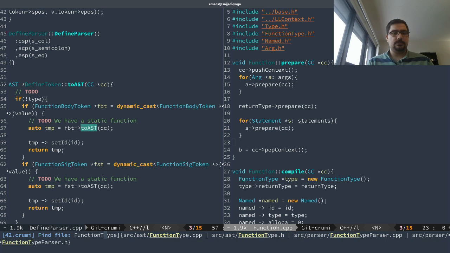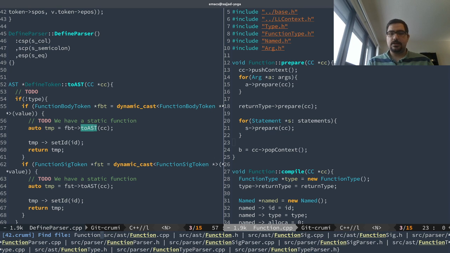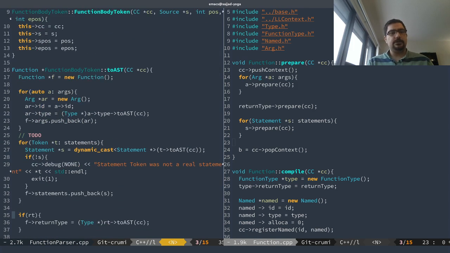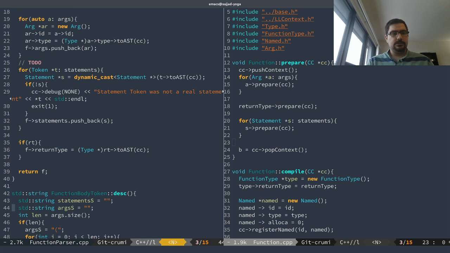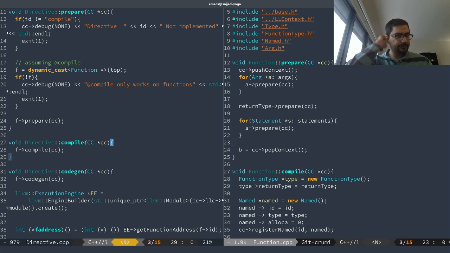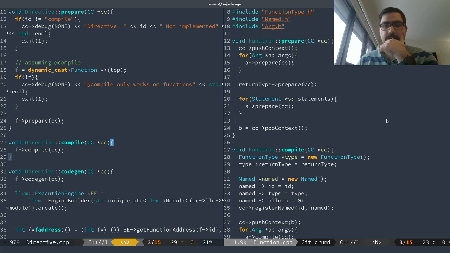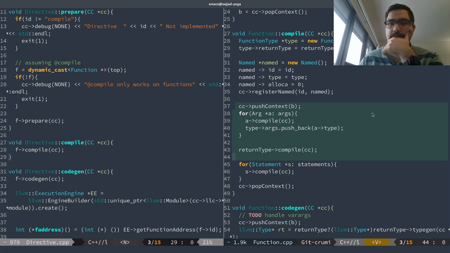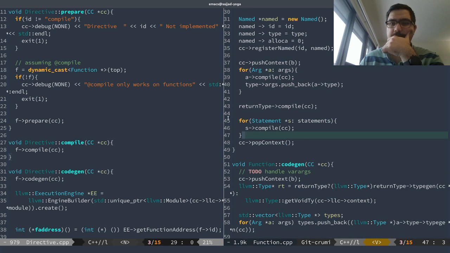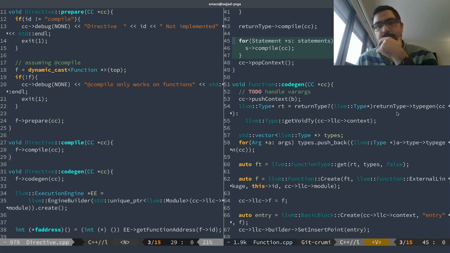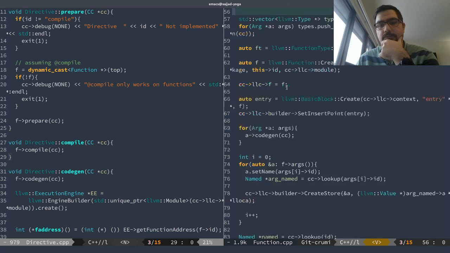Function parser. So here you return a statement, and in the end you return f, which is a function, right? So you are returning a function, but that's okay. Okay, in the compile, you register yourself, you do your arguments, you compile everything you have, and then that's it. In the code generation, you do a lot more work.